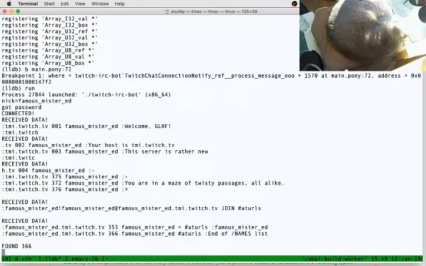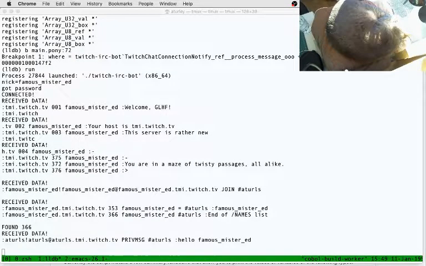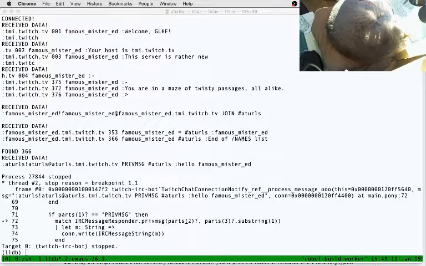We've joined. Okay, so I sent the message and we received it, and we have gotten here. So that means that we recognized it as a private message. So let's see here.